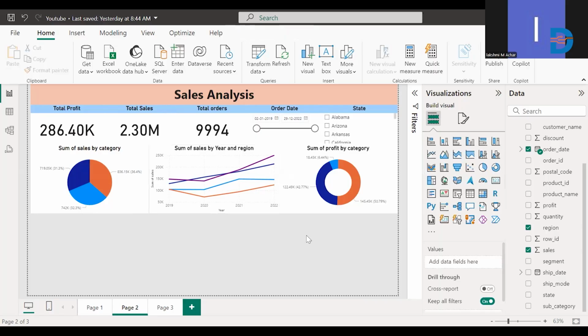Then I want to add one map to it. That is one geospatial or geographical analysis I need to make out. You can see state here, right? And with respect to different states, how much sales and profit it had, something like this. I want to bring it out. You have map, click on map.